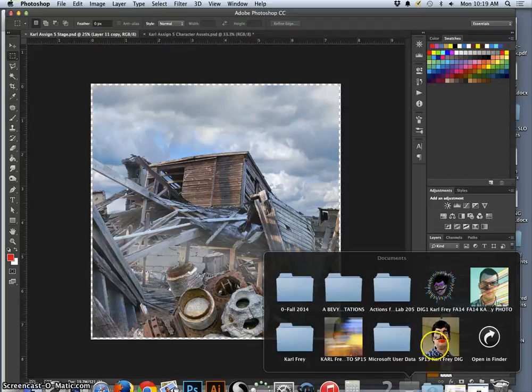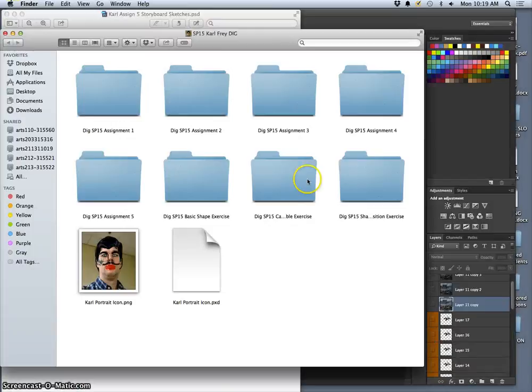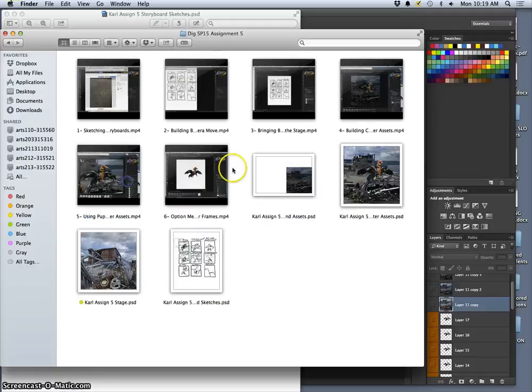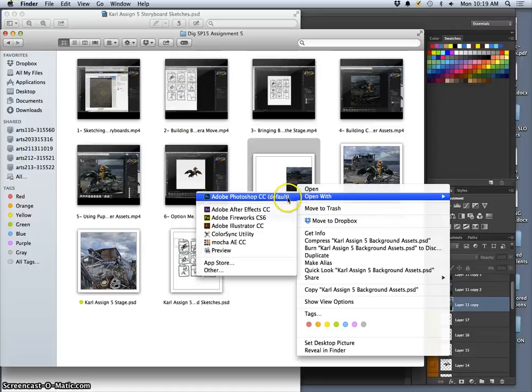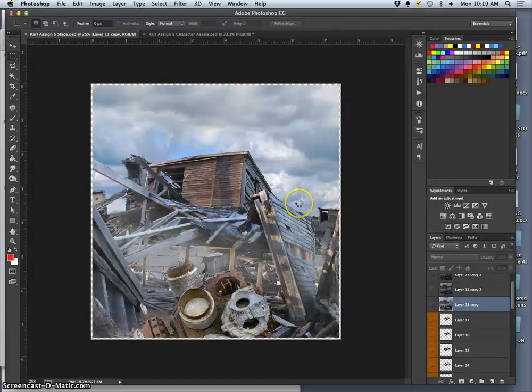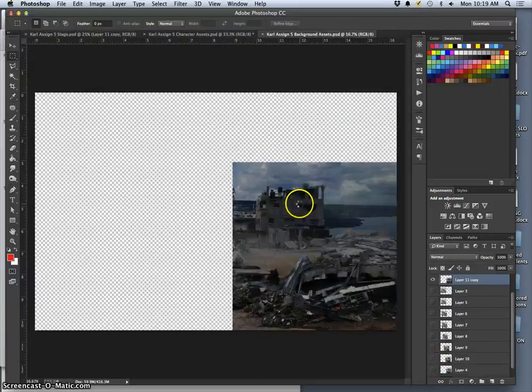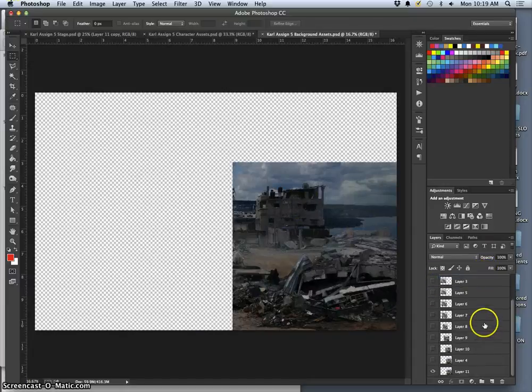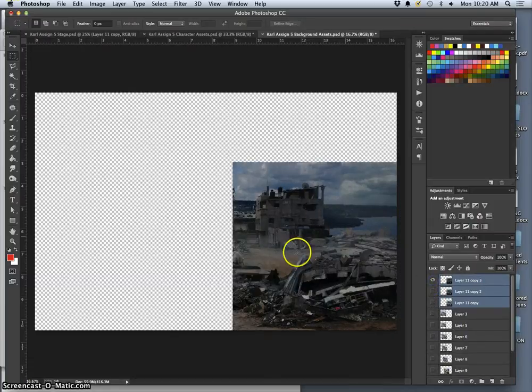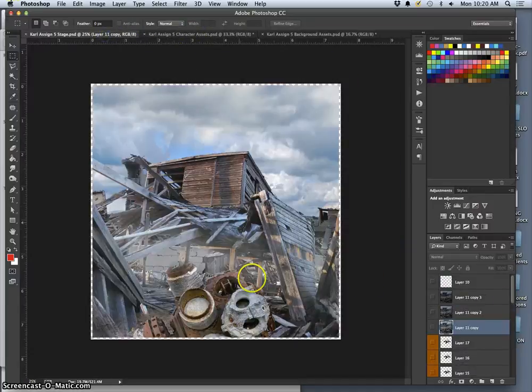So I'm going to go to my documents. And I have this background assets file, where I've started to make it a lot darker and moodier. And so this is the last frame. Now, if you're smart about it, you can build all of that just within your stage.